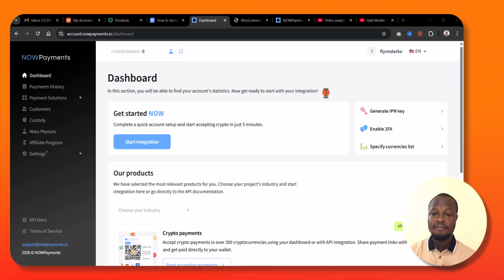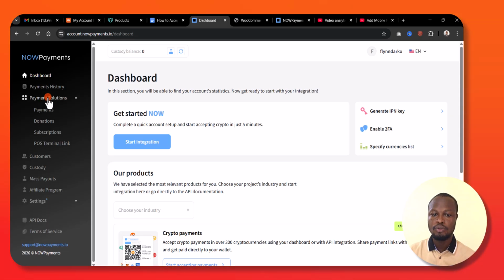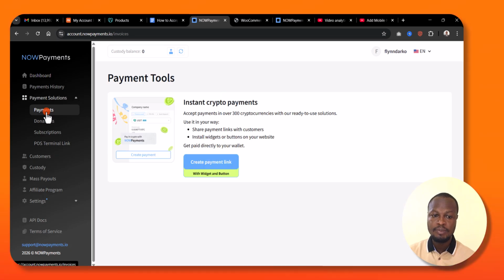Now there are other forms of payment solutions that NowPayments offers that I would like to let you in on. If you head over to NowPayments on the dashboard, if you go to payment solutions, you can see that they have about 4 payment solutions that you can also use to collect cryptocurrency payments. Now the first one is payments. This helps you create a payment link that you can either send to your customers via email or through WhatsApp or Telegram.